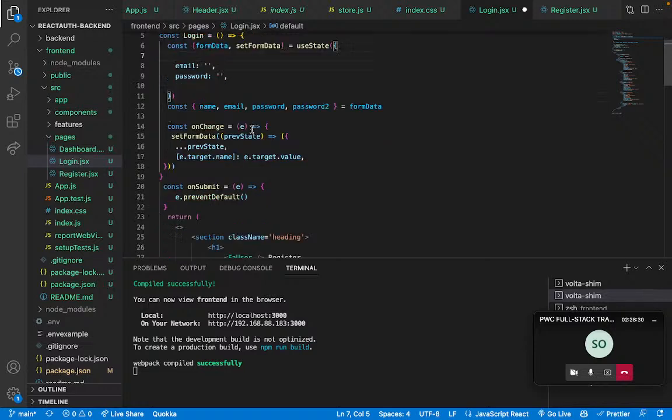And do I really need this destructuring for this very one? Might not need it for now, but I can still leave it. So let me take out the ones I don't need. This password too. And I'm going to take out this name. Okay.